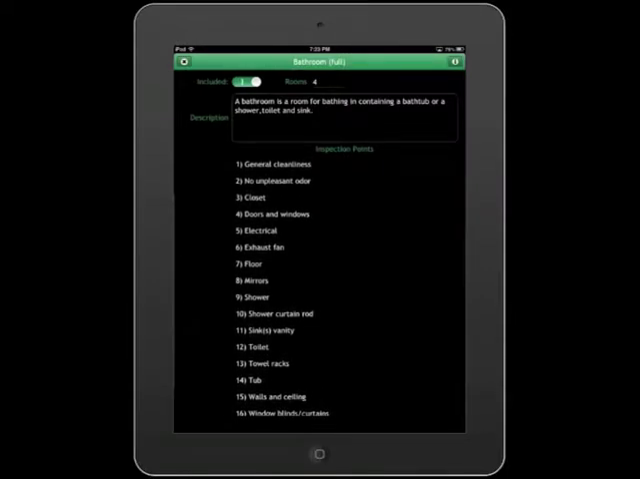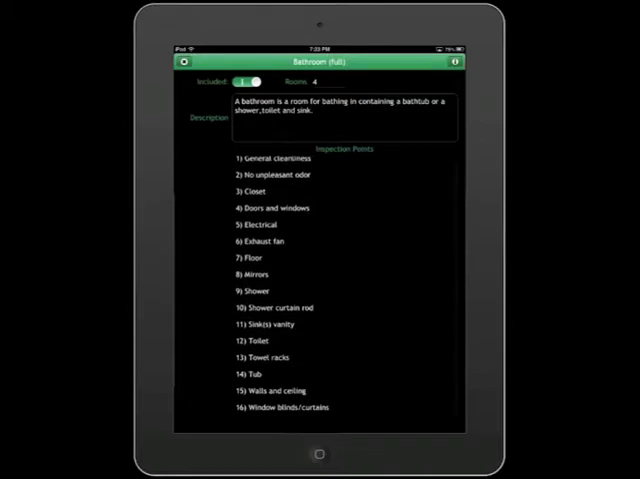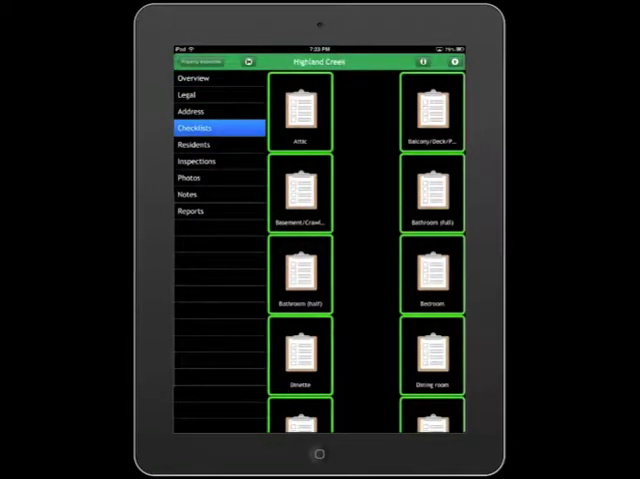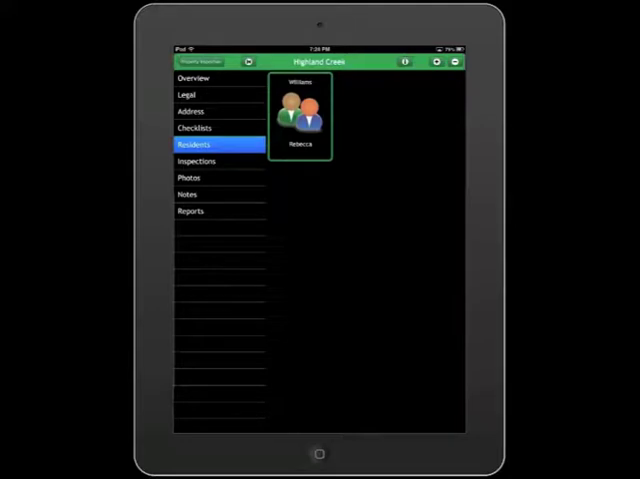I have 4. Gives me a description of what the bathroom actually is and the inspection points that we'll be looking at. It's pretty much hard-coded values at this time. You can't really change these inspection points, but they're fairly general. Next one is residence. As you can see here, I have one resident predefined. It's coming from the address book.